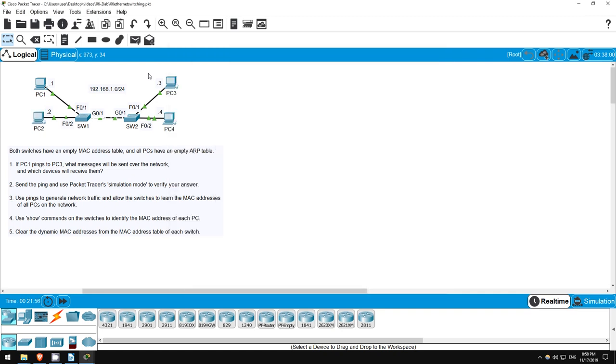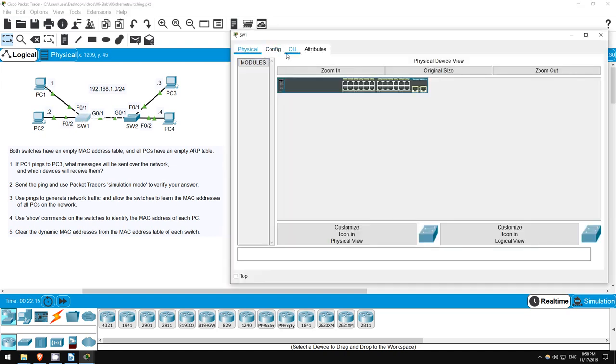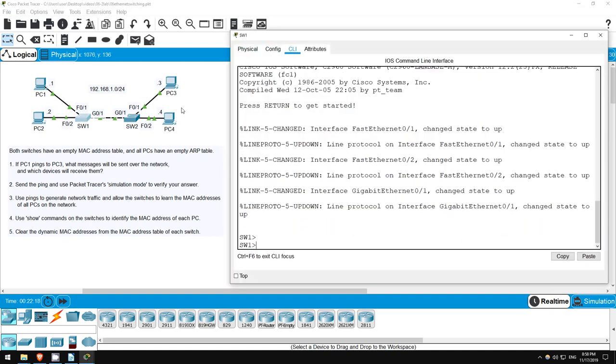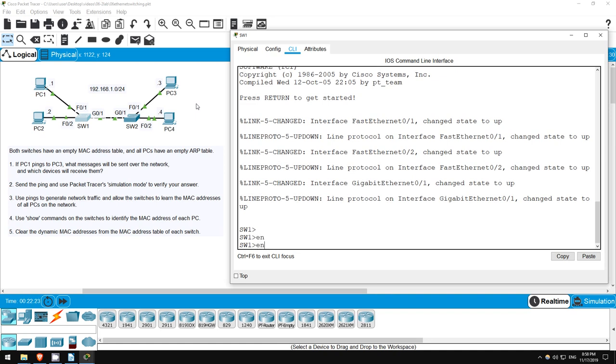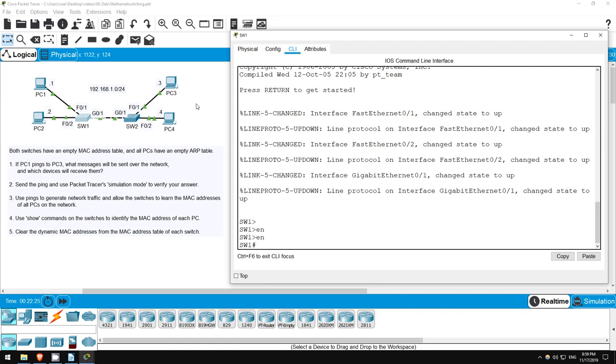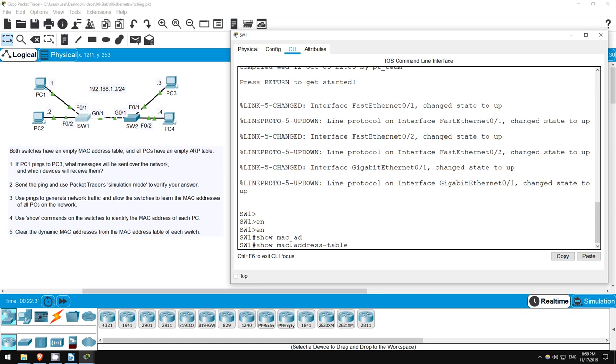Step 4 asks us to use show commands on the switches to identify the MAC address of each PC. Because the interface each PC is connected to is displayed on the network diagram, if we look for that interface in the MAC address table, we will be able to identify the MAC address of each PC. I'll go on switch 1. We have to be in privileged exec mode to view the MAC address table, so use the command enable or just en. The command to view the MAC address table is show mac address-table. Make sure you don't mix up the space and hyphen.